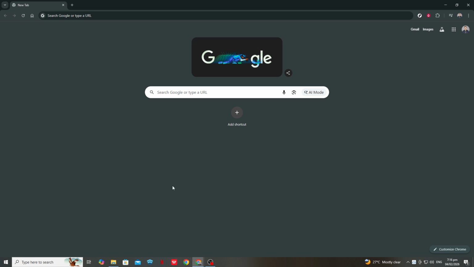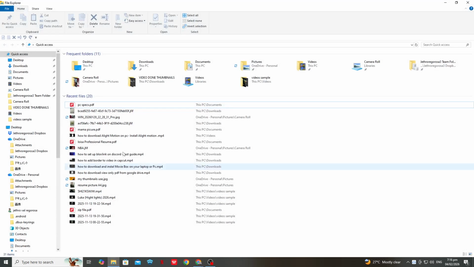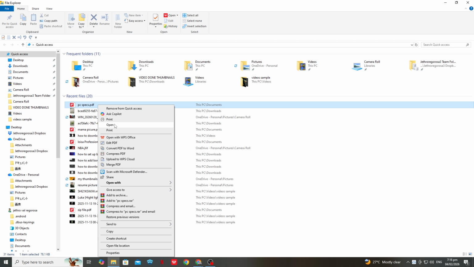Locate the PDF you want to work with on your computer, then double-click it. Most computers will open PDFs automatically in a built-in viewer or in your default PDF application. If it doesn't open, right-click the file, choose Open With, and then select your preferred PDF viewer. Once the document is open and you can clearly see the text, you're ready to move on.